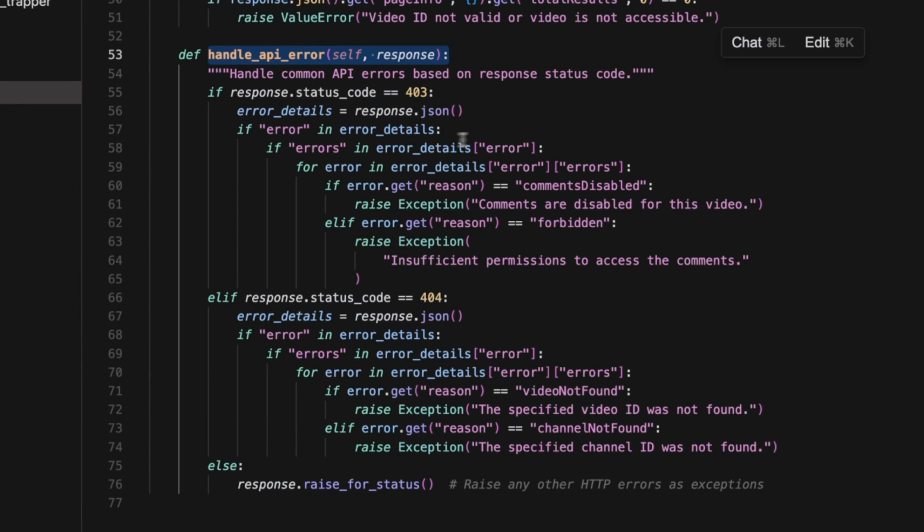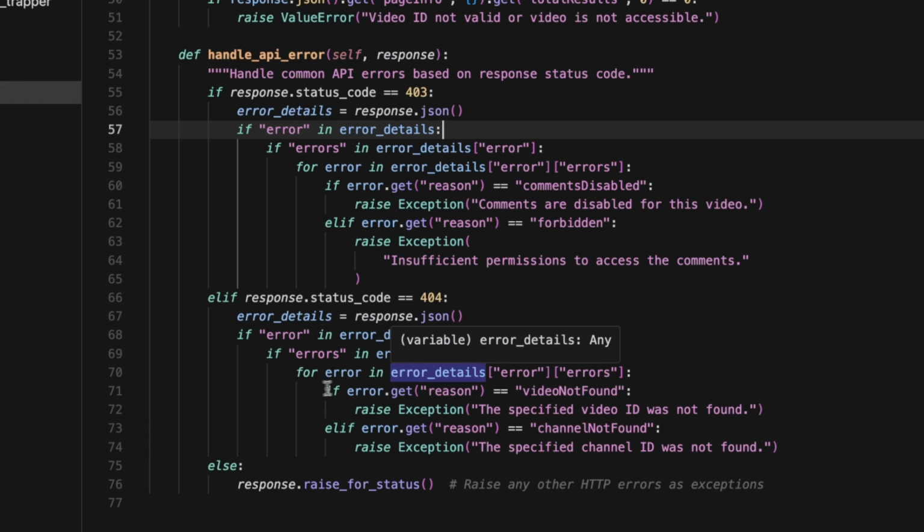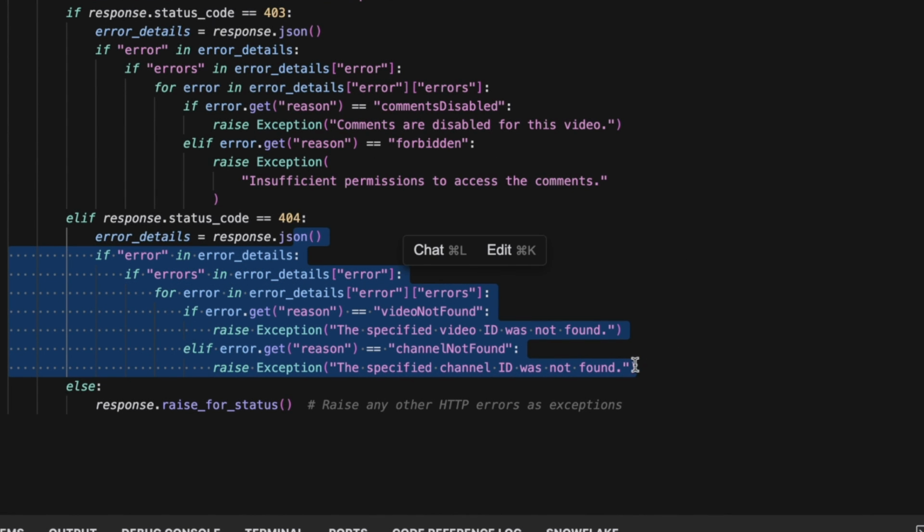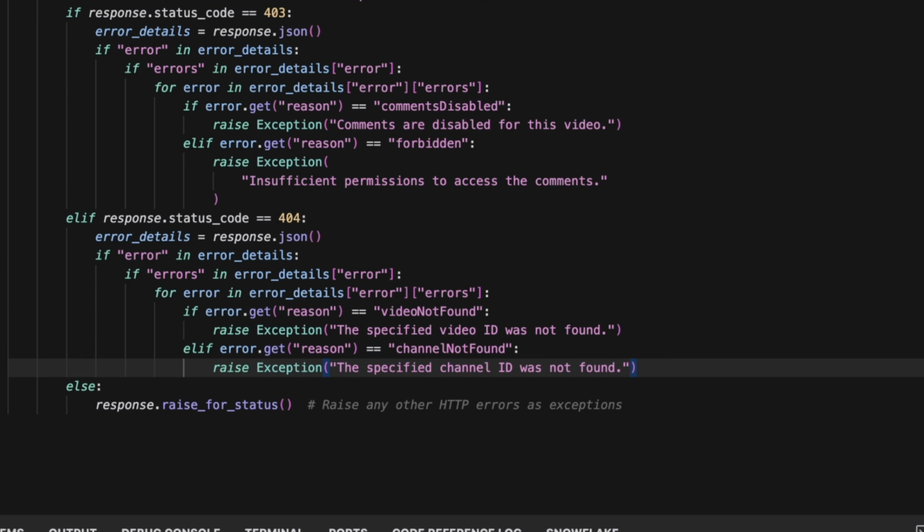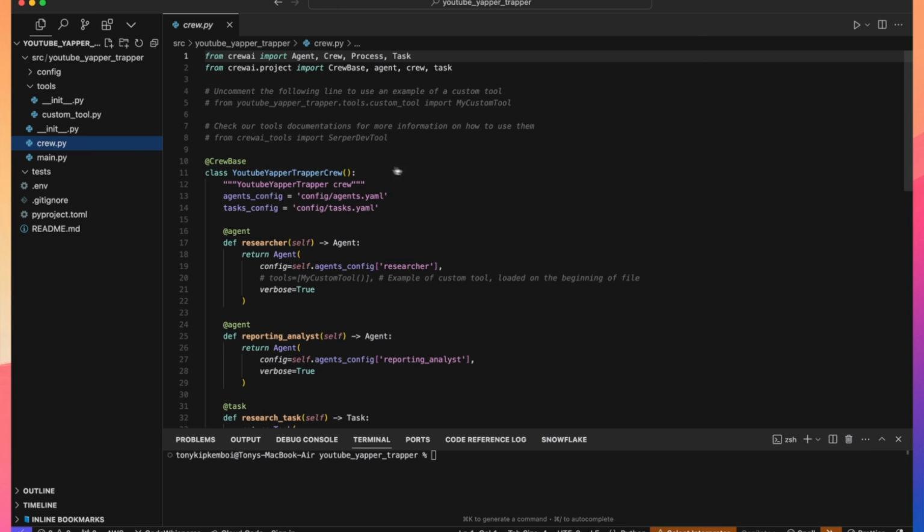I have the handle API error function here as well. It details all the possible error codes that could happen in this process. But I wanted to list it out specifically so that the agent can know exactly what caused it to happen and communicate back to me so that I know exactly what caused it to fail so I can correct it. The next part now is the crew.